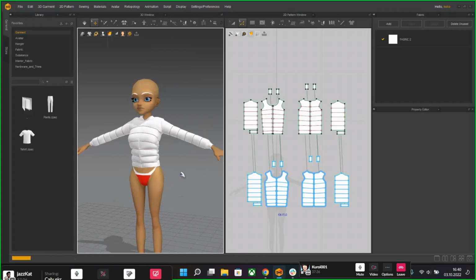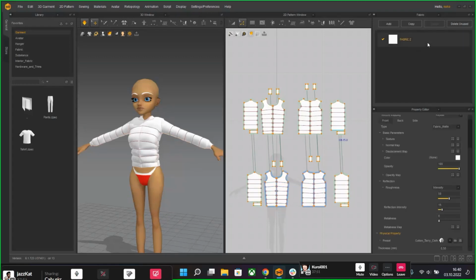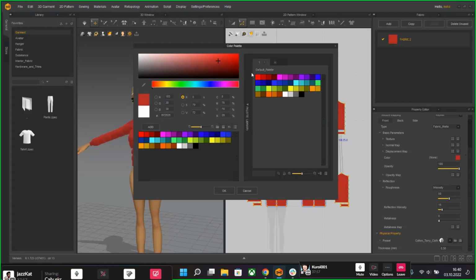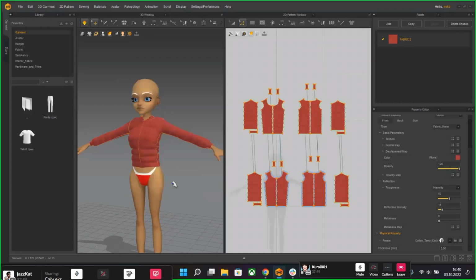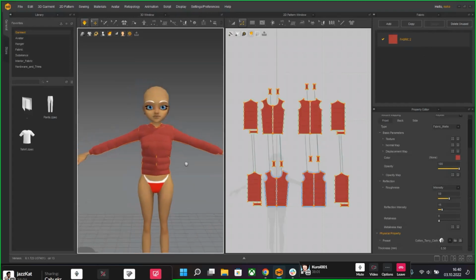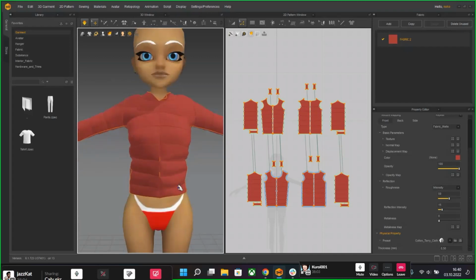If you add more volume to the jacket, so make it a bit bigger, the puffiness will also increase. And bear in mind, you will have to change the fabric properties as well. So let me just go to fabric. This is the thing that we just said before. Let's make this look nicer, so let's go with red. Is red okay? Yeah, red's fine.